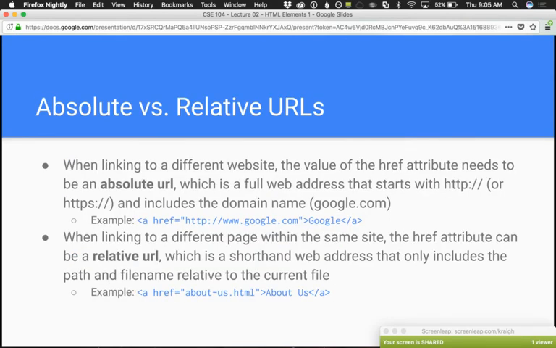Okay, let's talk a little bit about URLs. So when you're linking to a different website than yours, the value of the href attribute needs to be an absolute URL, which is a full web address that starts with HTTP or HTTPS and includes the domain name and everything. So http://google.com, that's an absolute URL to google.com. Clicking that link will take you outside of the current web page the user's viewing and take them to a different web page. Really important that we understand the difference.